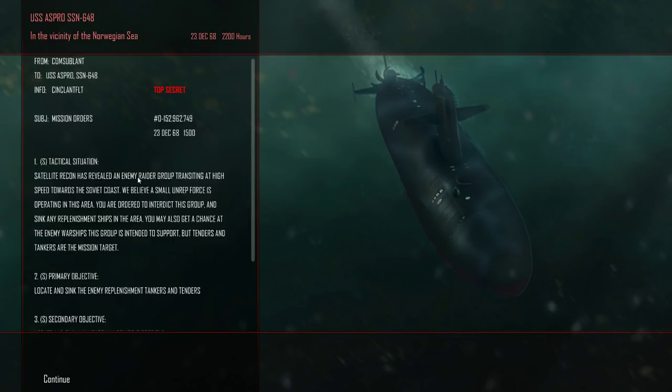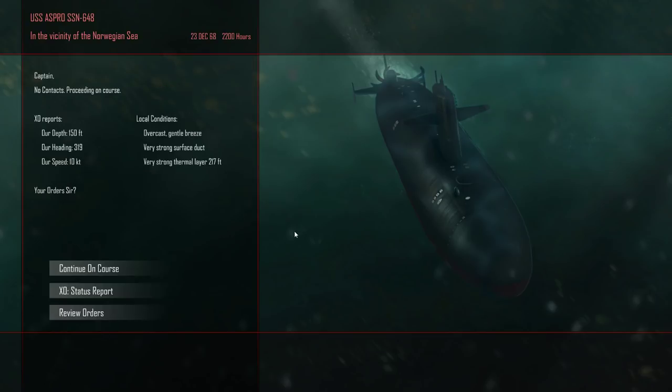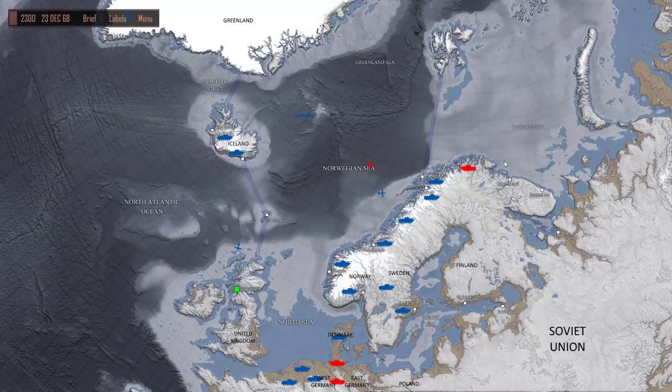Anyway, satellite recon confirmed enemy raider ships to the Soviet coast. Oh, so the raider group is moving back, and we know that a replenishment force is going to help them. But where do they mean, enemy... Like, what are they talking about, Soviet coast? They can't possibly mean in the Barents Sea. Can they? Was this line established yet, by the way?